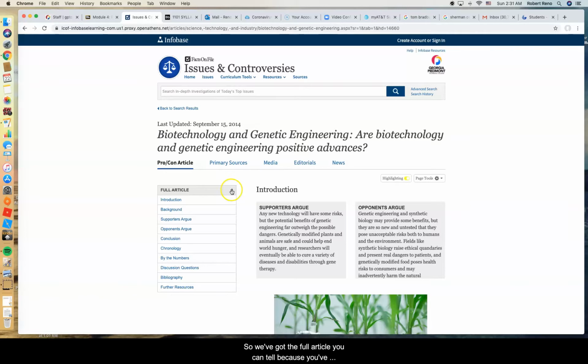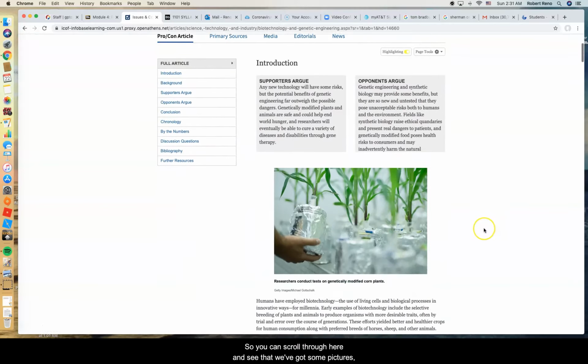So we've got the full article, you can tell because you've got the arrow here, but what makes that up is an introduction, background, supporters' arguments, opponents' arguments, a conclusion, a timeline, statistics, discussion questions, a bibliography, and further resources. So you can scroll through here and see that.